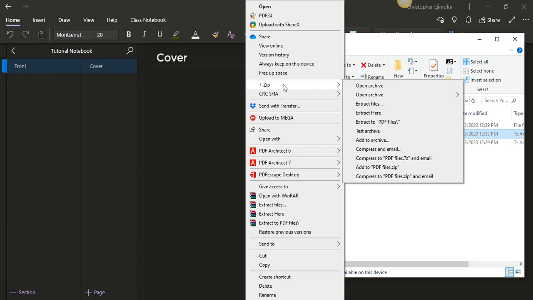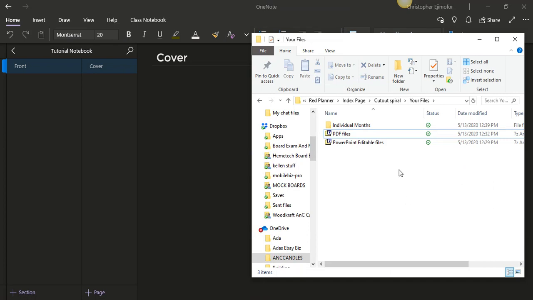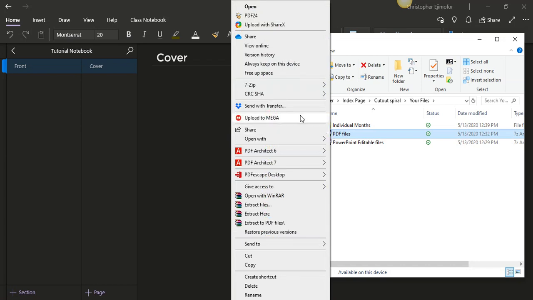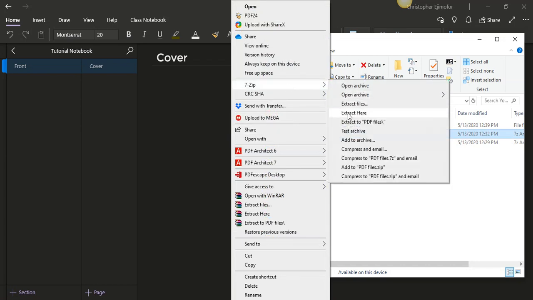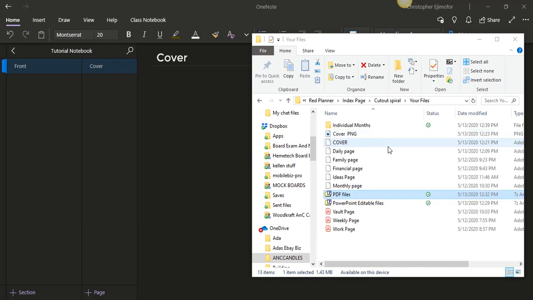So you go here, and you're going to have a drop down right here. You're going to go to extract files or extract here. If I click here, it's going to extract it right here. So I'm going to do that now. Right click, go to 7-Zip, extract here. I'll click that and it's going to extract all my files here. So now I have my PDF files. If you want, you can delete the PDF zip file, but you can save it if you don't want to delete that.